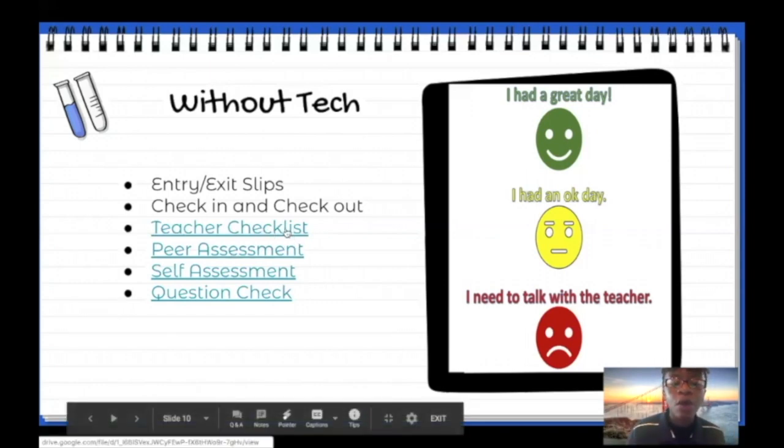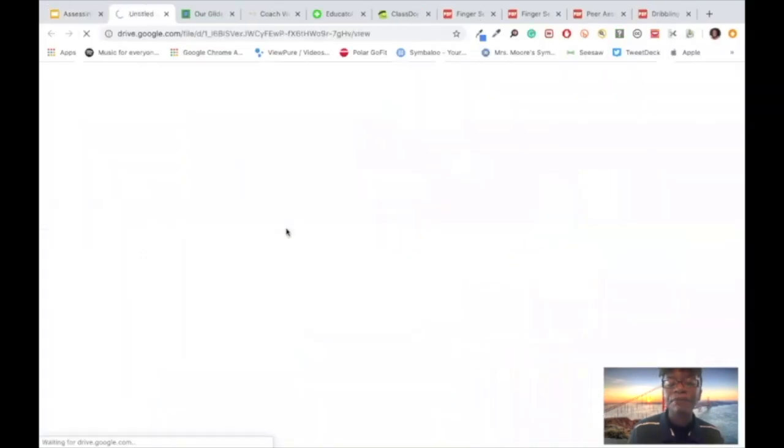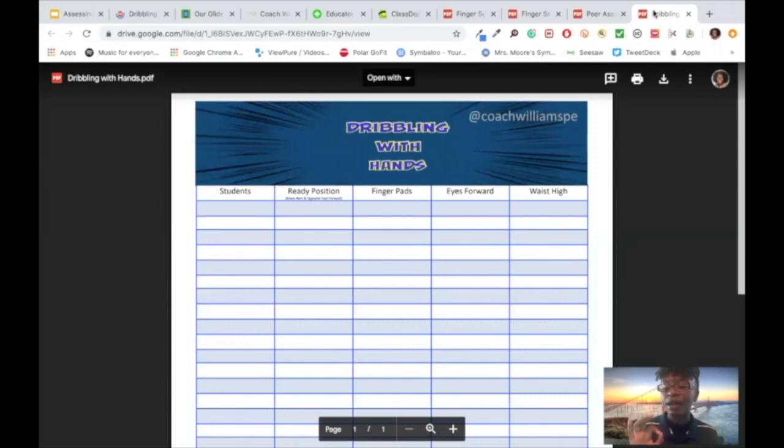Next, we're going to go over teacher checklists. Now on my website, and I am going to actually have this in a QR code at the end, it's going to take you to all of these documents, is dribbling with hands. Now I have other ones, but this is just an example. This is a teacher checklist you can use.